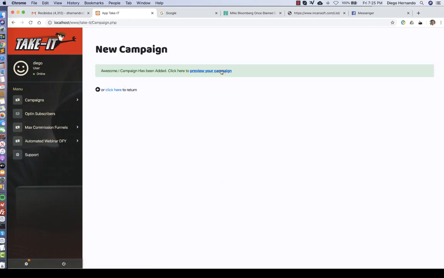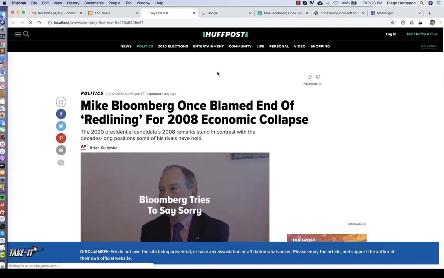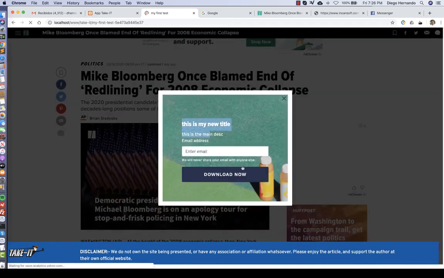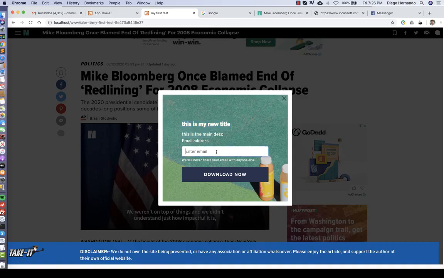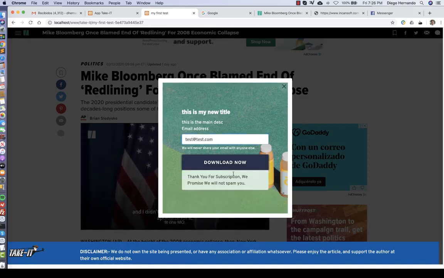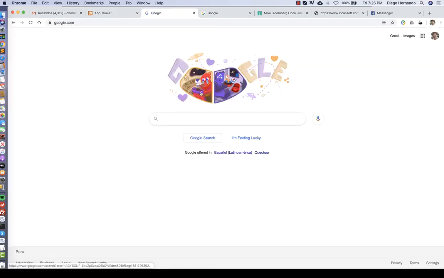Alright, now we can preview our campaign, and if I start scrolling down, the pop-up is going to appear here with our text and changes that we have made. So I'm going to actually subscribe here, and when I click here I should be redirected to Google because that's what we set on the settings. So I'm clicking here and the page starts redirecting to Google.